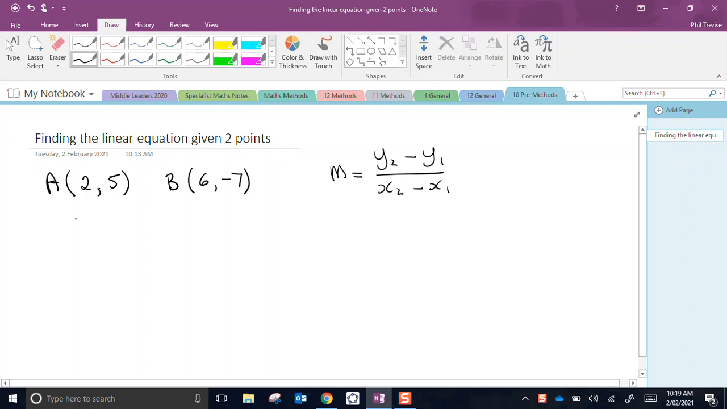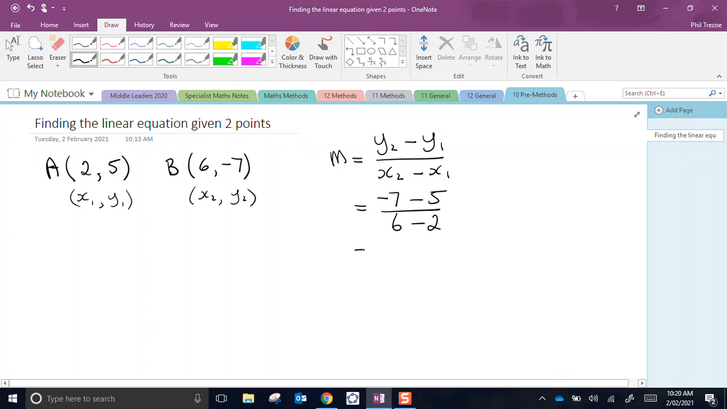I'm just going to go with A as point number 1. So this value would be x1 and this would be y1, literally the x and y value for point 1. And this would be x2 and this would be y2. So let's substitute. y2 is the value -7, subtract 5. x2 is the value 6, subtract 2. -7 take 5 is -12. 6 take 2 is 4. That means the gradient between these 2 points A and B is -3.